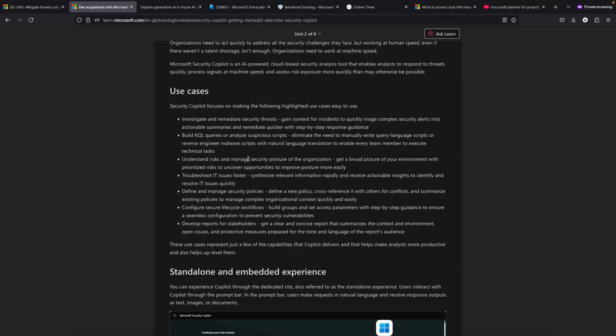It can help you understand risks and manage the security posture of your organization, and troubleshoot IT issues faster. It can help you define and manage security policies, if you don't know what policies you need to define. It can also help you cross-reference policies. If you have multiple policies and someone has been complaining, you don't know which of your policies may have caused the issue. It can review your policies and tell you where the conflict may be coming from.